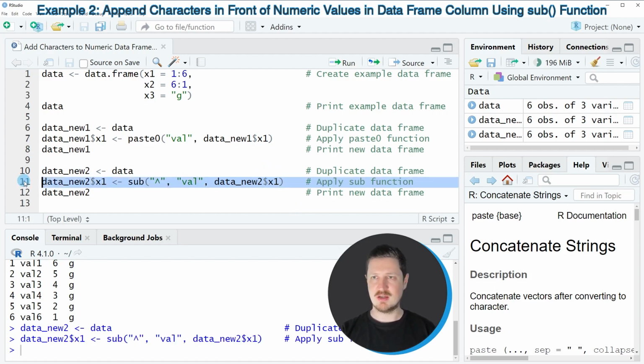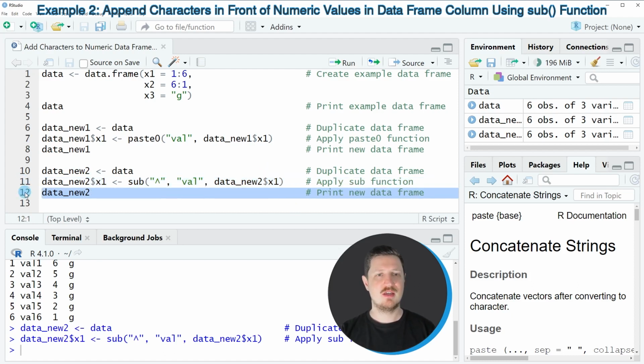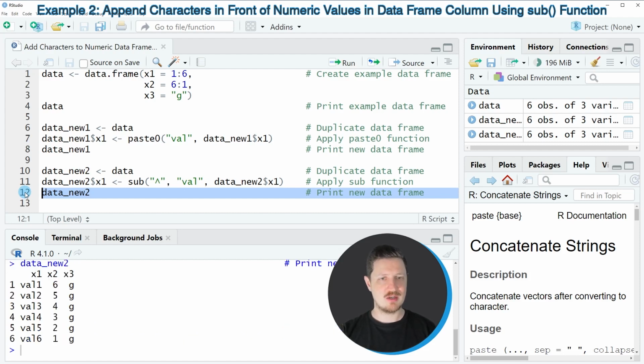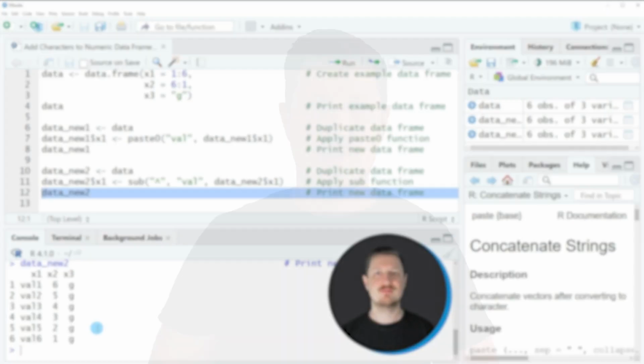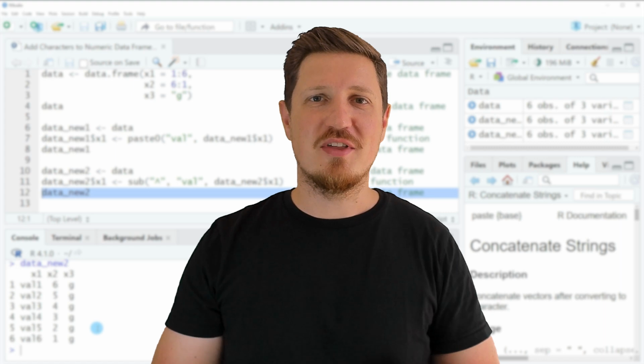After running line 11 of the code, our new data set is updated, and we can see that by printing the data set to the console. After running line 12 of the code, you can see that our second data frame, data_new2, contains exactly the same values as the data frame data_new1 that we have created in the first example. However, this time we have used the sub function for this task. That's all I wanted to explain in this video.